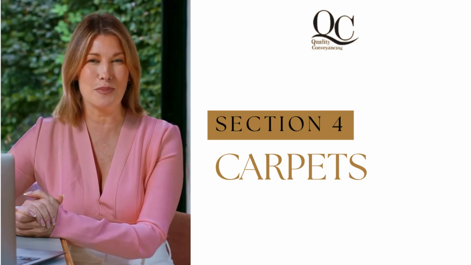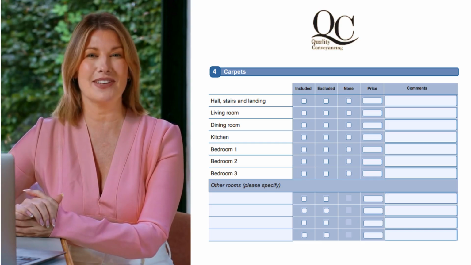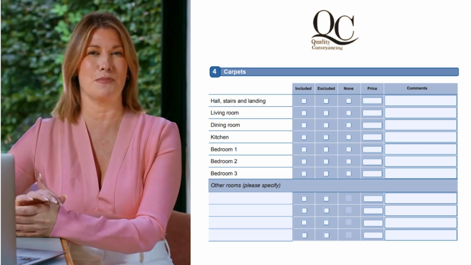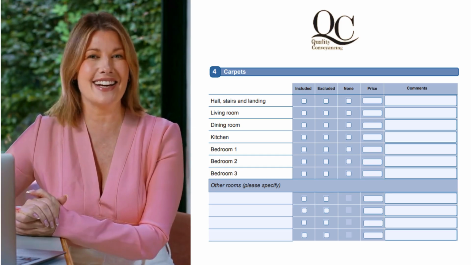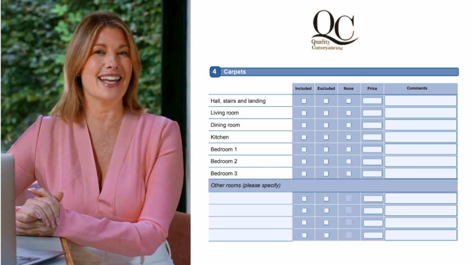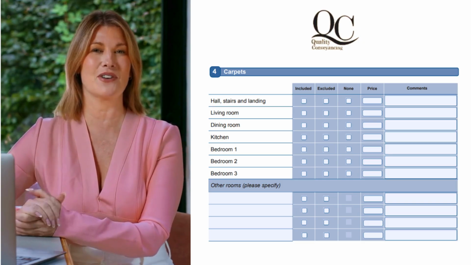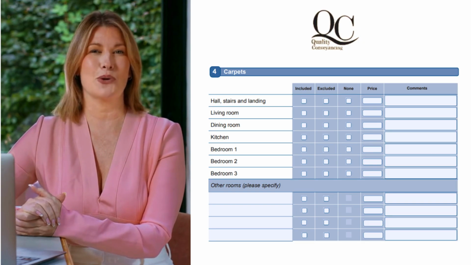Section 4 covers carpets. This section is simply about the carpets in your home, room by room. You'll go through areas like hall, stairs and landing, living room, dining room, kitchen, bedrooms. For each room, just let the buyer know what to expect.